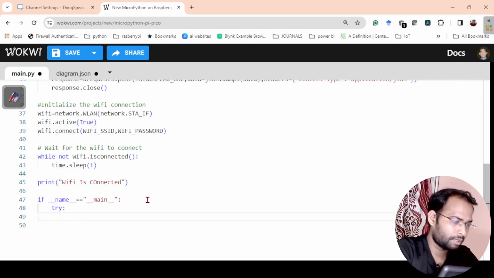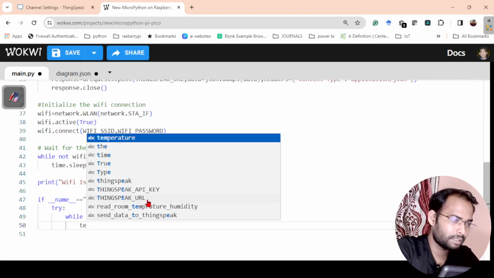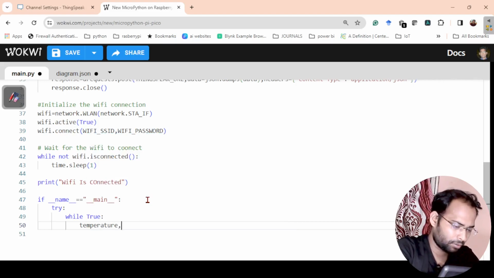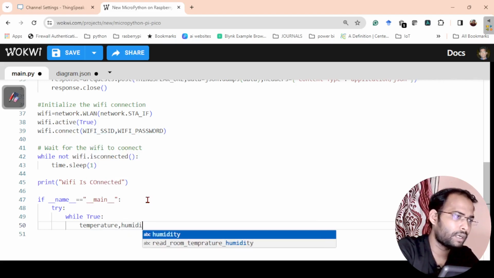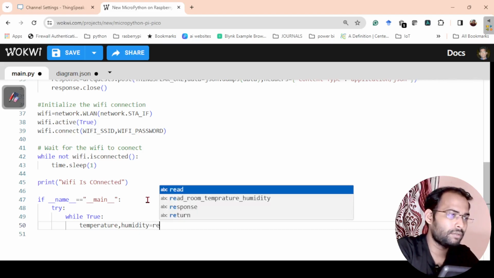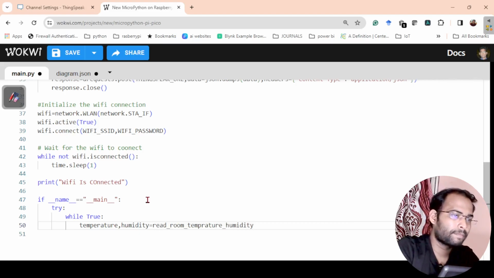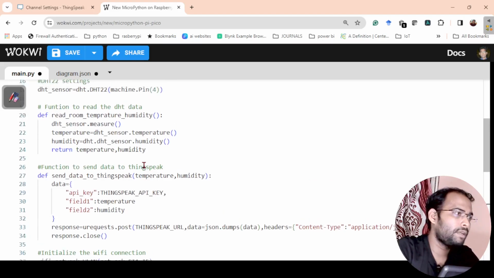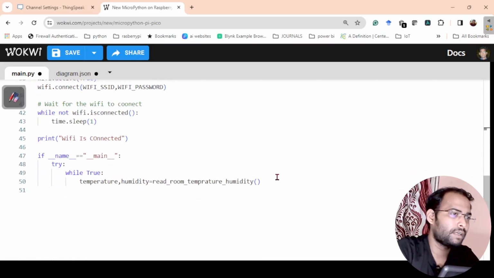So try, what to try? Then I will write while True. Why am I writing while True? That's because it will be an infinite loop, it will go on, it will never stop. So while True, I will take temperature, humidity, those are the two data I want to read, equals to a function. What is that function? We will just call that function. So now we have called this function, read room temperature humidity, that is the function we have written here, fine.